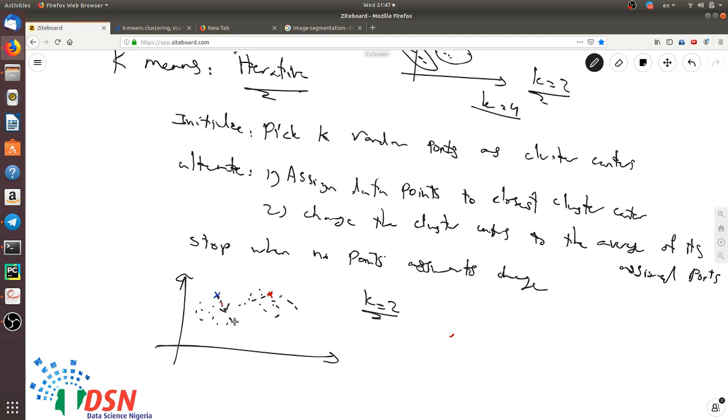Okay, so we do this for all of the points. So we assign red to these points and probably blue to these points. Then after assigning, we change the cluster center to the average of its assigned points. So after this assignment, we calculate the average point of these blue points. Then we move the cluster center to somewhere around here, because this is the average point of these blue points. And we do the same thing for the red dots. And we do this iteratively until no point assignment changes.